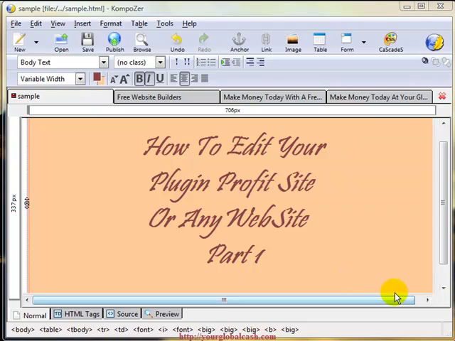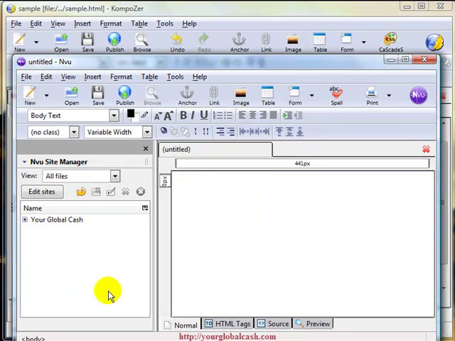How to edit your website, your plugin profit site, or any site. I'm going to do this in two parts because I don't think I can get everything into one video. So you're going to need an HTML editor. I'm using Composer. You could also use the NVU Composer. Both of them are free. But this one I don't use because it has a couple less features.